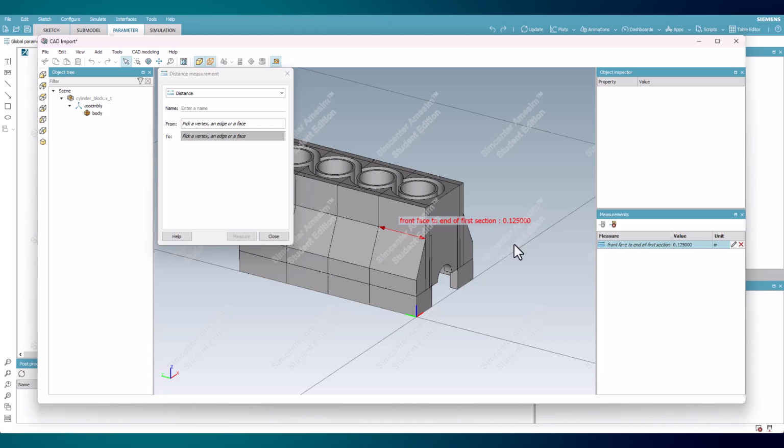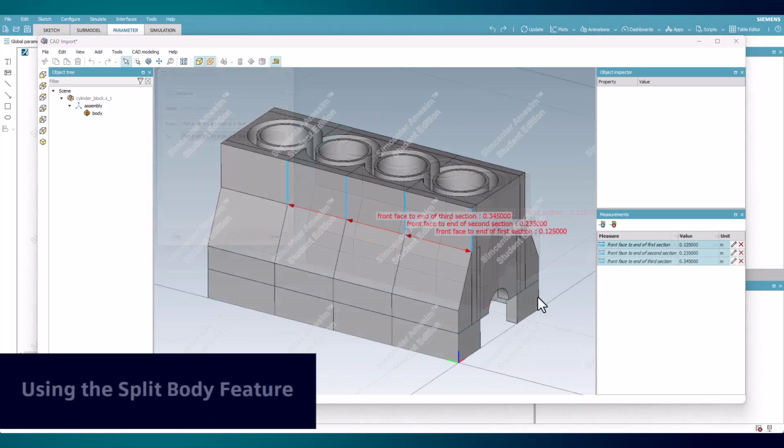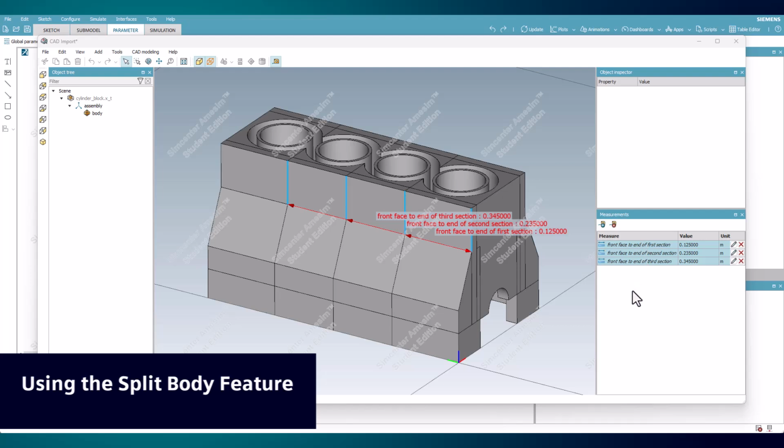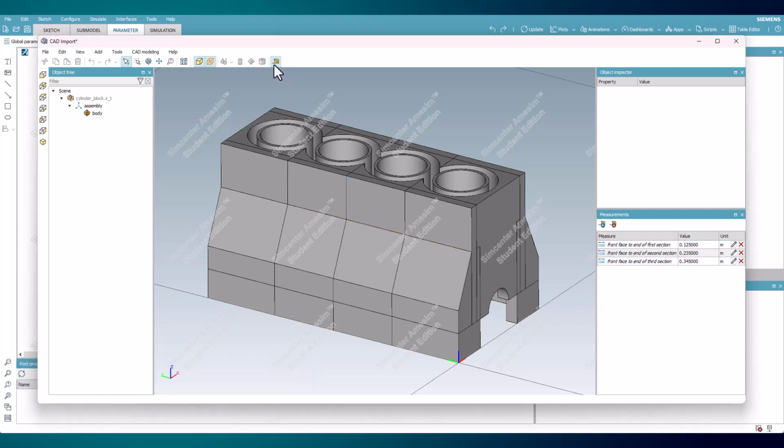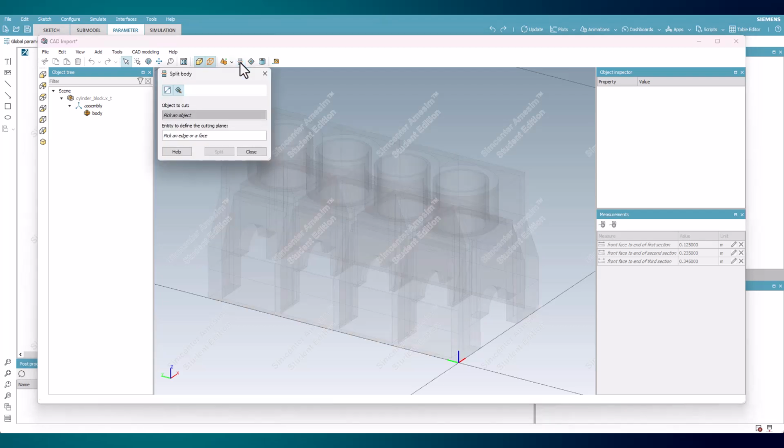Go ahead and repeat this process to find the distance from the front to the end of the second and third section as well. With these measurements available, the part can be separated into 4 sections using the split body option from the top ribbon once leaving measurement mode.